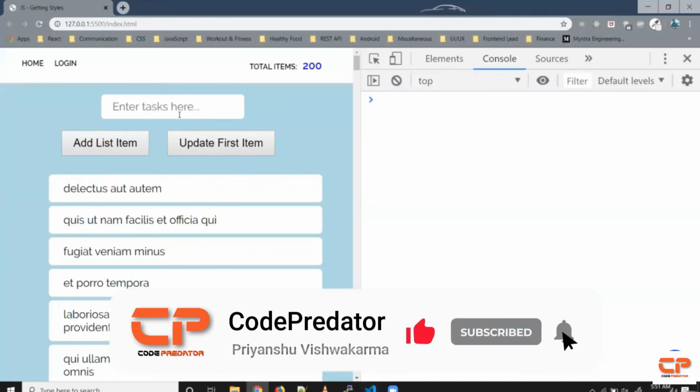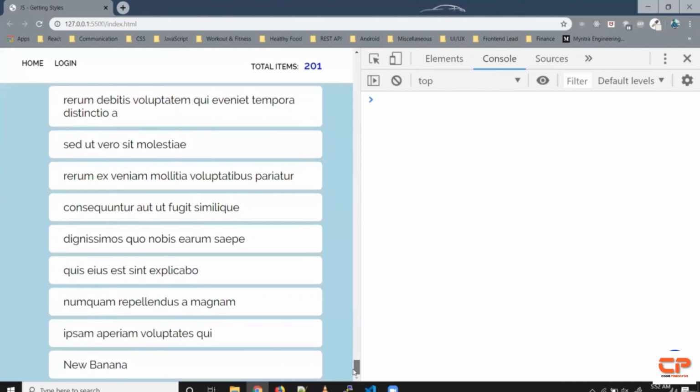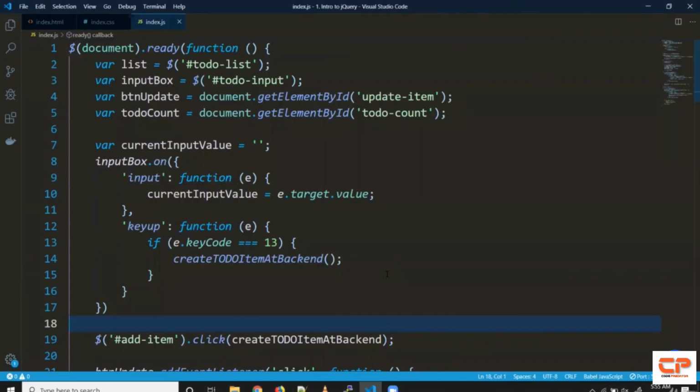So let's try again. Let's say new banana. And as you can see, total item increased, the input box is cleaned, and the new item is added. So which is working perfectly, cool. And that's a wrap for today.